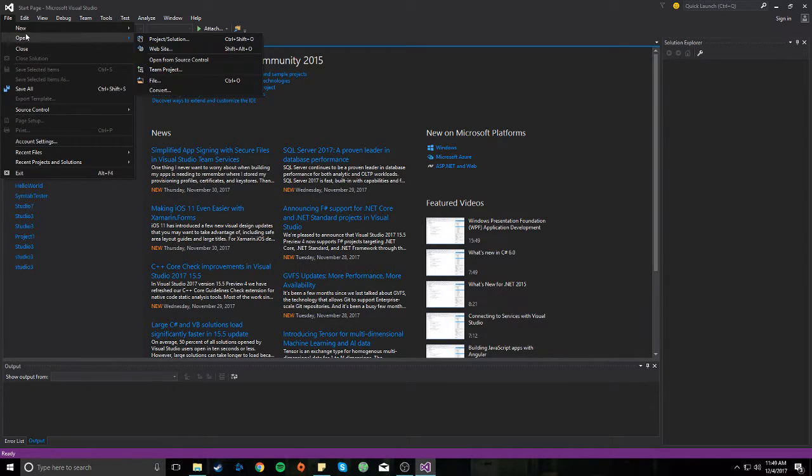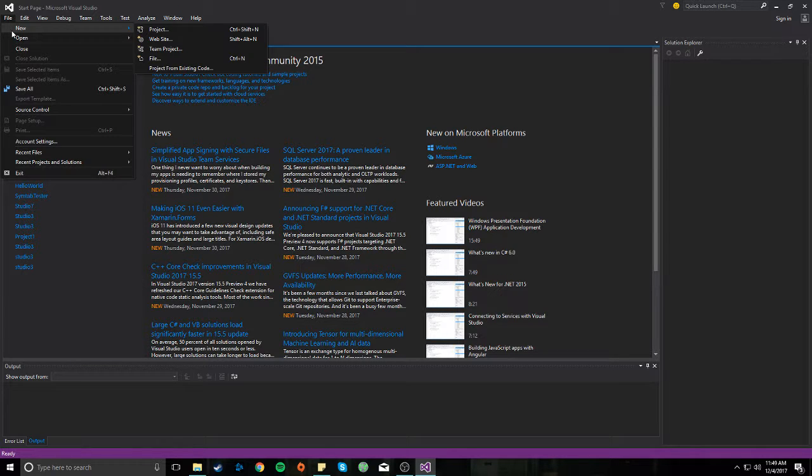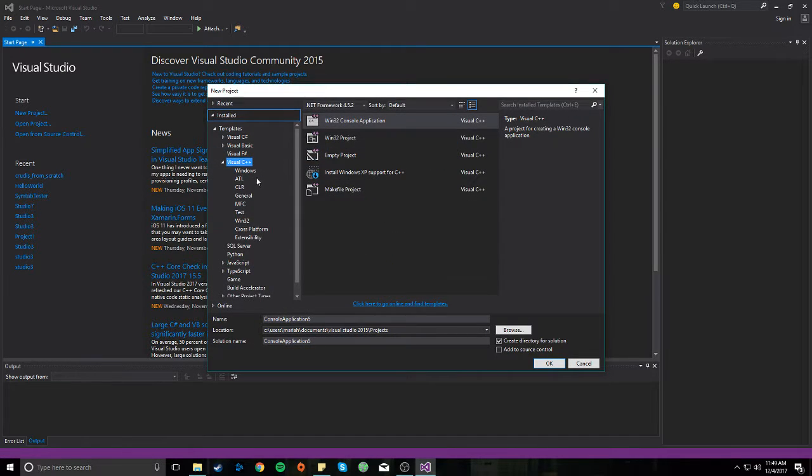So let's create a new project. Let's go to File, New, and then Project. Alright, now it's going to prompt you, which of these would you like? We're going to want a Windows 32 console application because we're going to want to display the Hello World in the console, the terminal. So I'm just going to name my project Hello World.